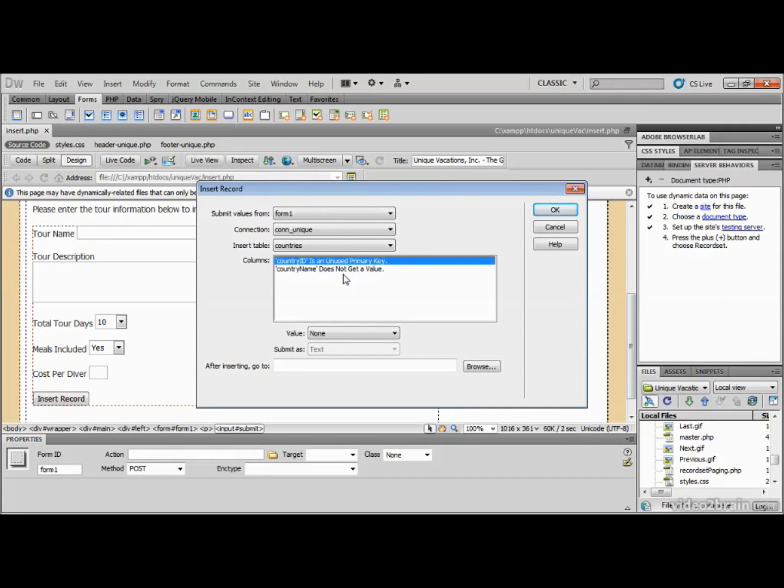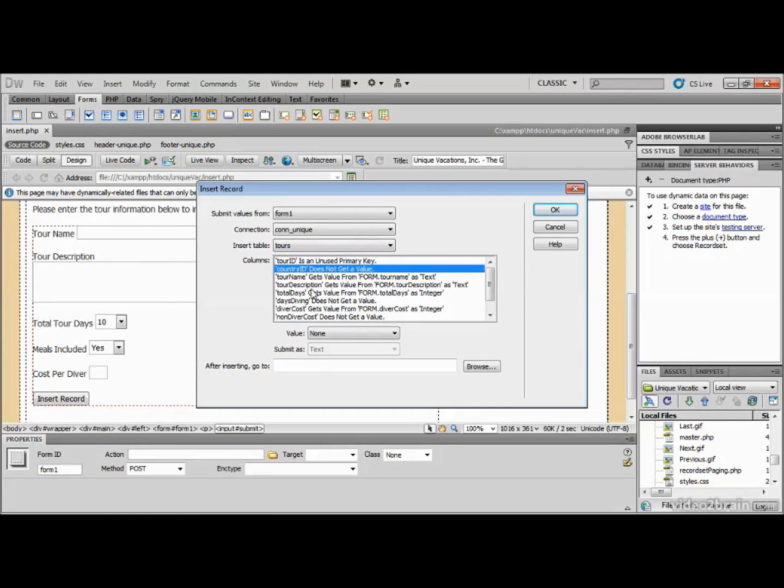Now what's going to happen with this record is it's going to pull in the information from our form. I did not give my form a name, and I did not set an action for my form. It is a method of post. I'm going to use my connection, and we're going to choose the tours table. Now you can only enter data into a single table. Notice there's a few of these that say does not get a value. Some of these are matched up.